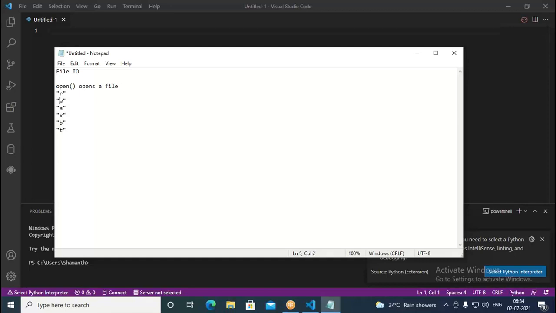A read mode, a write mode, an append mode, and exclusive write mode. In exclusive write, if the file is not existing, it creates it, but if the file is existing, it will not do anything. Similarly, we have a B mode, binary mode.